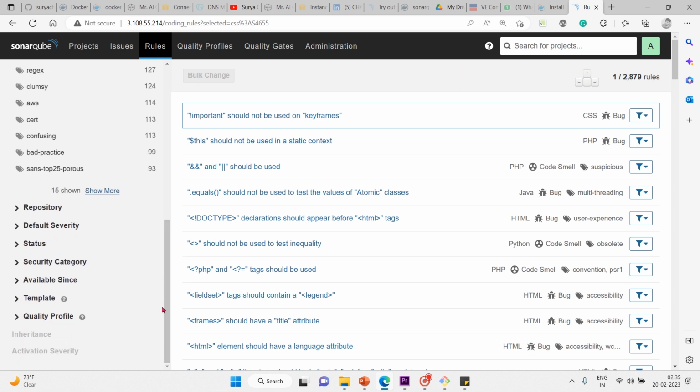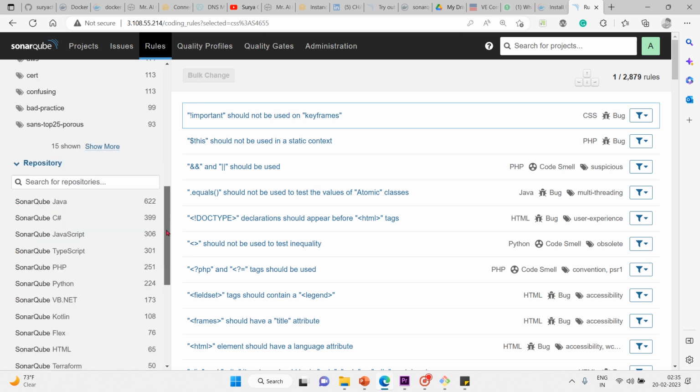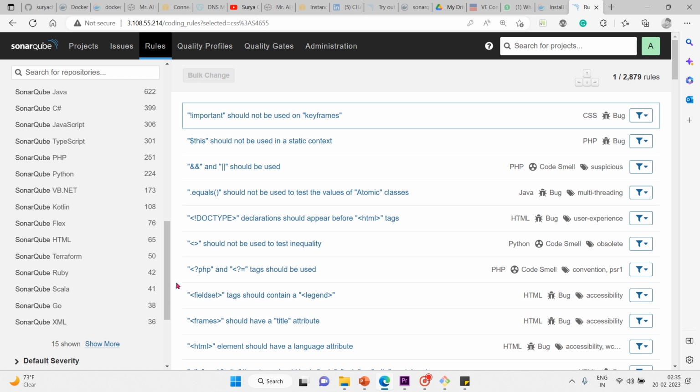Then we have repository. Here is that repository. We have so many: Sonarqube Java, Sonarqube C#, Sonarqube JavaScript, TypeScript, PHP. These are the repositories, the engine or analyzer that contributes rules to Sonarqube. So the Sonarqube Java repository contributes, and this will act as an engine or analyzer to do the respective analysis. And we have default severity. Let me scroll down here.